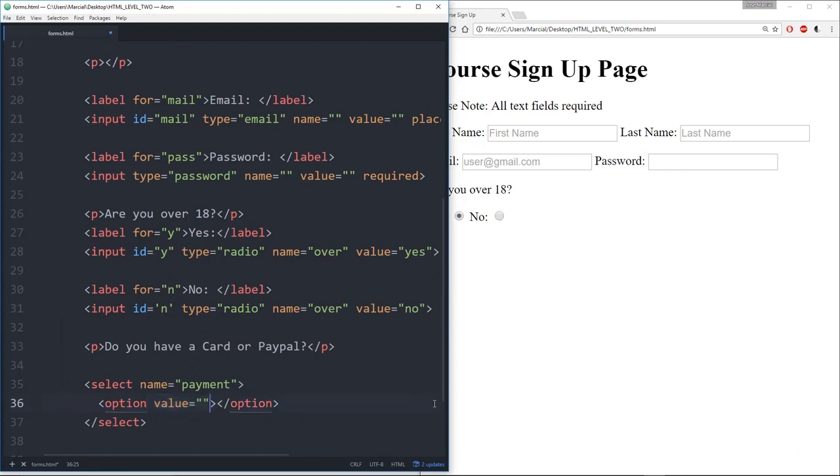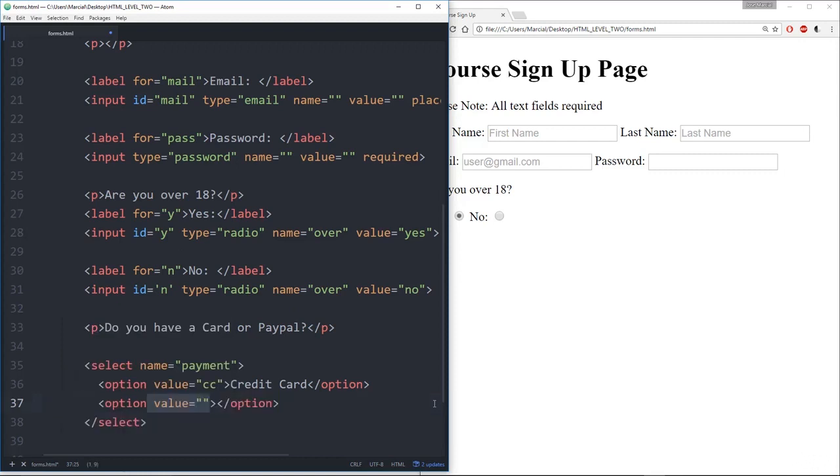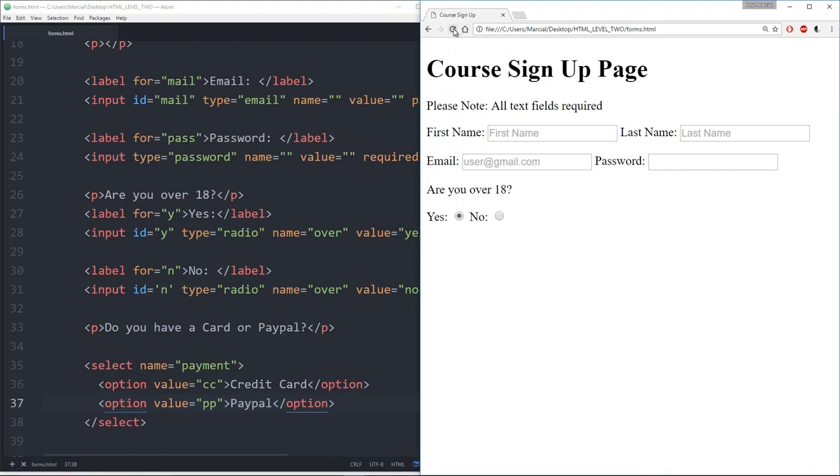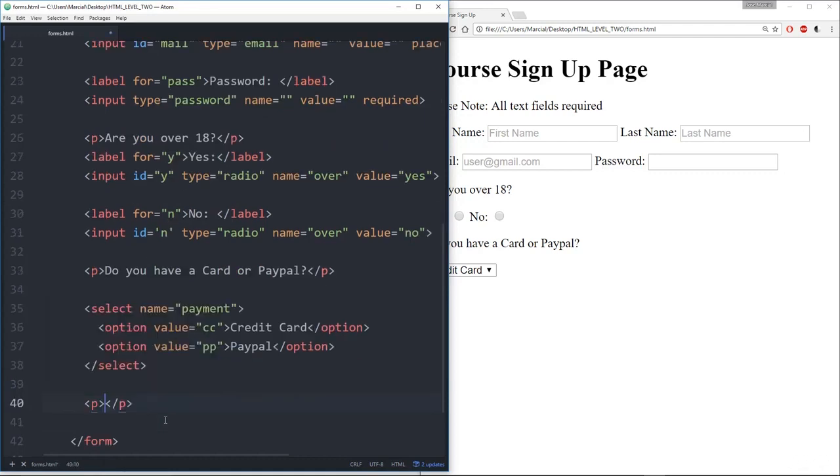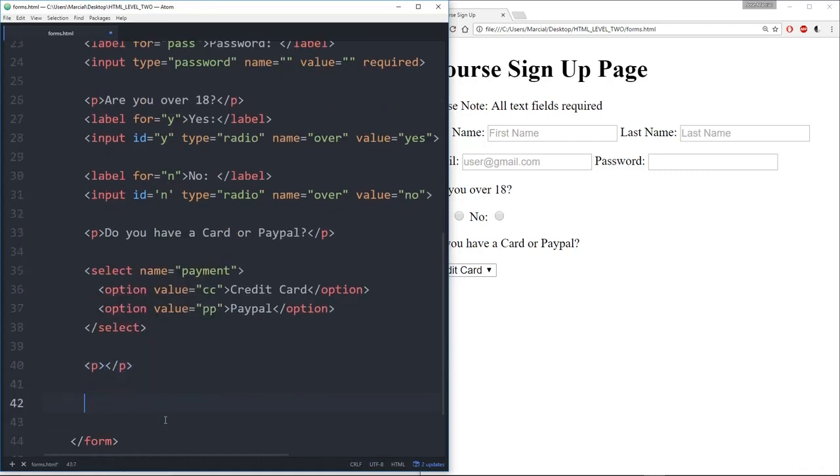So option 1, we'll say this is a value of CC. And we'll give it the actual name on the HTML, credit card. Or excuse me, not really a name, but what it's actually going to display. And then the next option, value here, we'll say PP for PayPal, and then PayPal there. So let's save that, make sure it's working when I refresh this. Do you have a credit card or PayPal? And here we can select them. Perfect. And when I actually click submit, I'll get back a value either CC or PP for payment. Okie dokes. Finally, let's use that paragraph trick again and input the submit button.